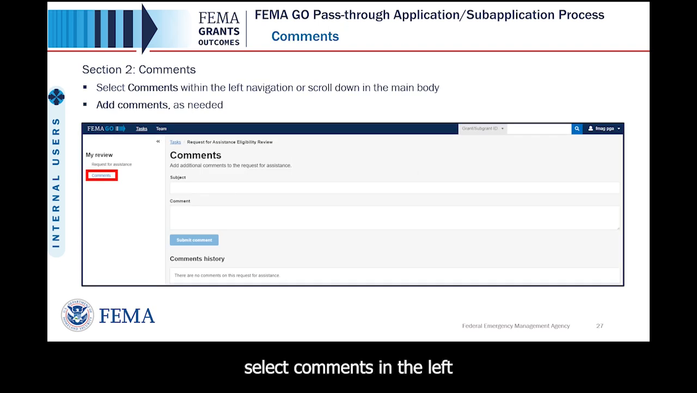Section 2 is Comments. To begin, select Comments in the left navigation or scroll down in the main body. Next, add comments as needed. Additionally, in this section, you can view the comments history for the request for assistance.